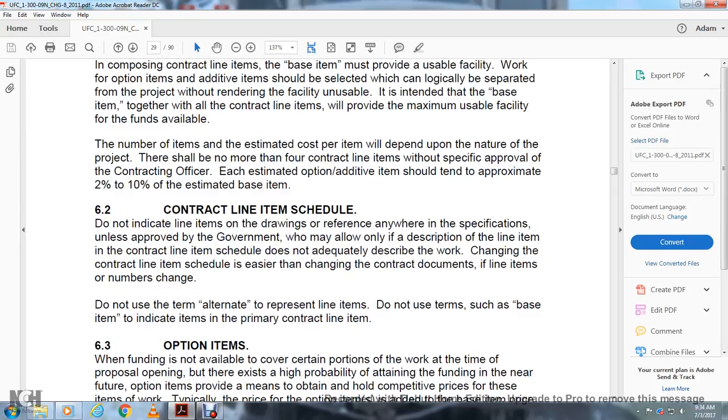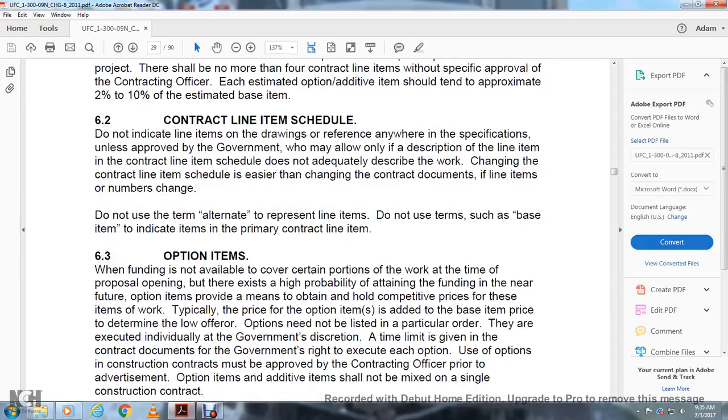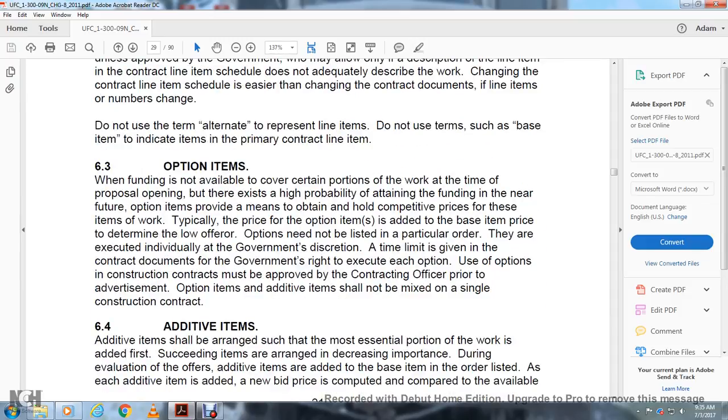All right, 6.2 Contract Line Item Schedules. Do not indicate the line items on the drawings or reference them anywhere within the specifications unless provided by the government, who may allow only a description of the line item within the contract line item if it does not adequately describe the work. Changing the contract line item schedules is easier than changing the contract documents. If the line item or number changes, do not use the alternate to represent line items. Do not use terms such as base item to indicate primary contract line items.